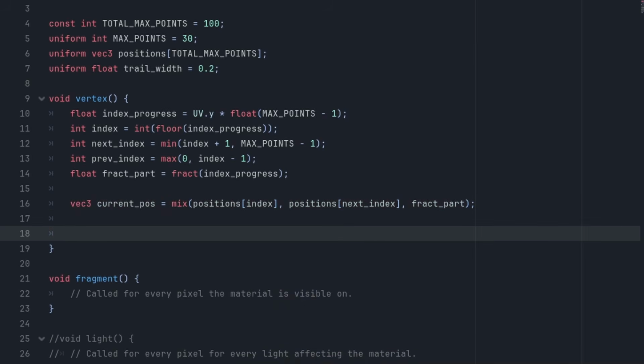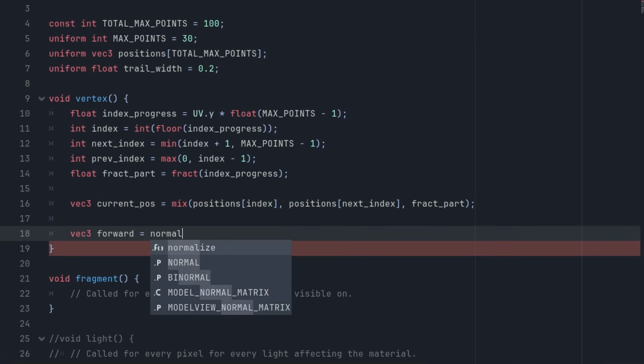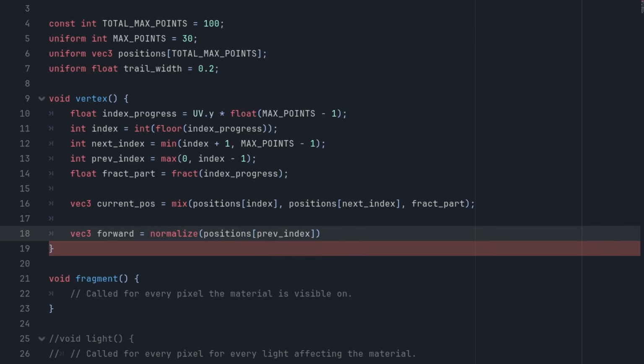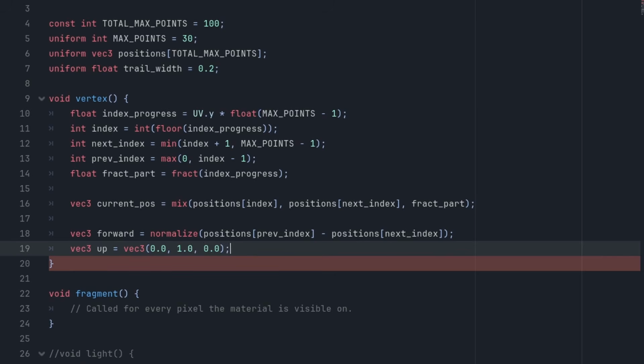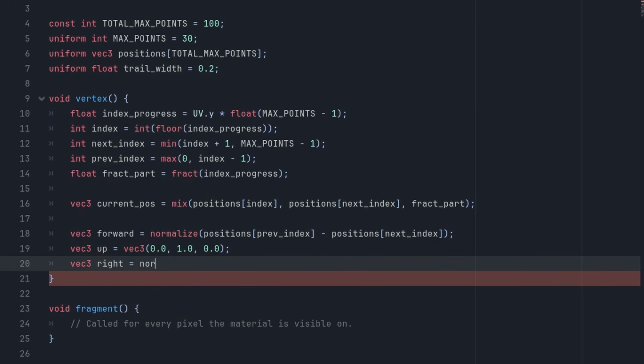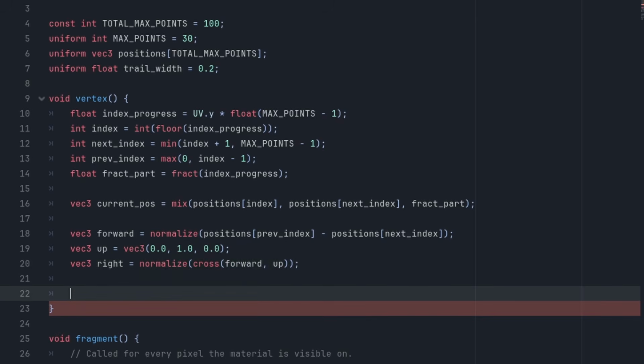Next, we'll make sure the trail's rotation is oriented towards the next point. To do that, first we calculate the forward direction with normalize of the previous point position minus the next point position. Then, we need a reference up direction, which we can use the global up direction for now, 0, 1, 0, and then calculate the right direction with the cross product between the forward direction and the up direction.